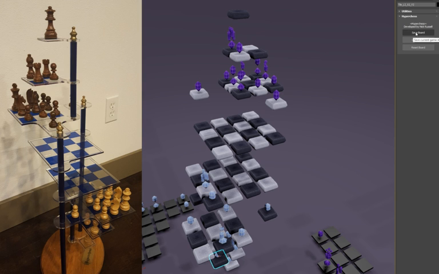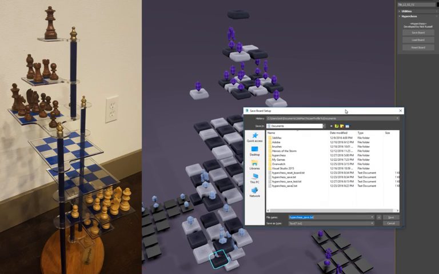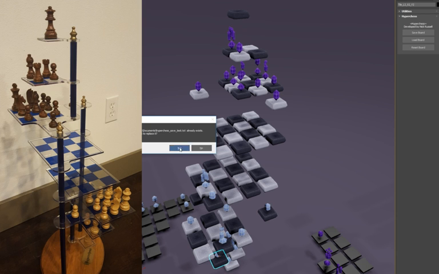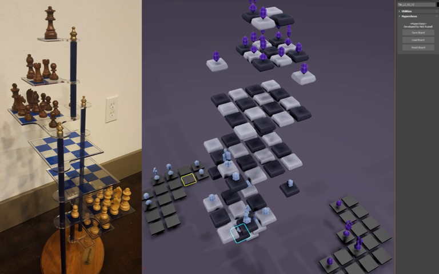I'll go ahead and save this, and it saves it as a simple text file, which you could edit by hand if you wanted to. Go ahead and save it as this HyperChess save test. Save, yes, replace. Now we'll just reset the board, and you'll see all the pieces and the graveyard and everything will go back.